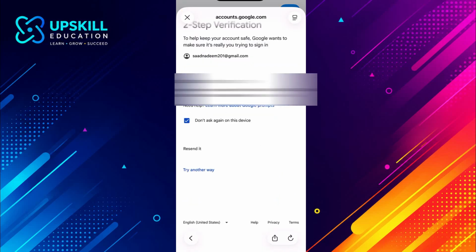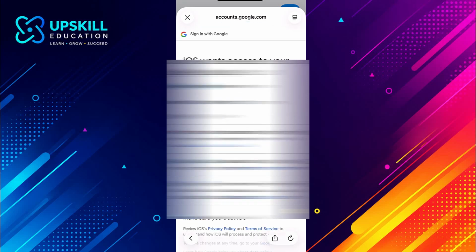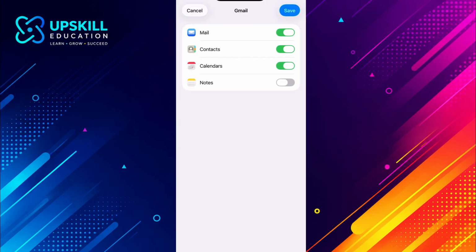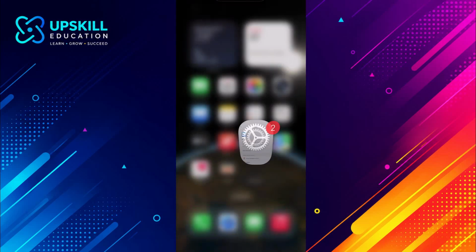So wherever your two-step verification is set, it will send you a notification asking if you are trying to log in from a specific location. You just continue with that. Click continue. You select all the options here. Click on continue. And whatever options you want to select, you can select them here. I want to keep all the options. So click on save. And now my account is successfully added.